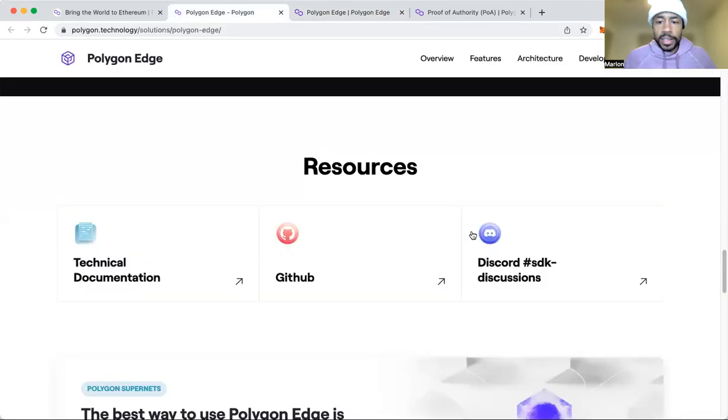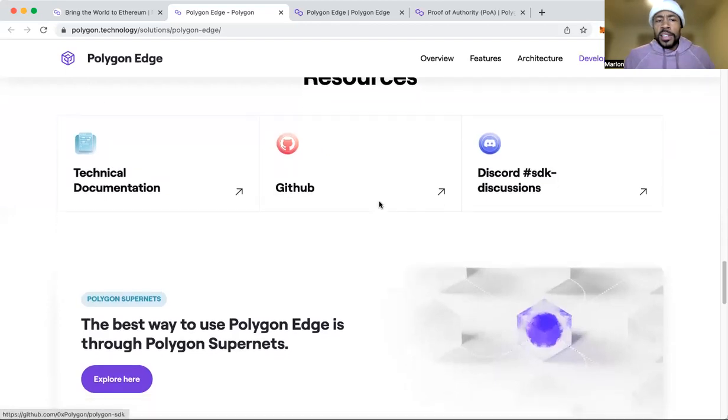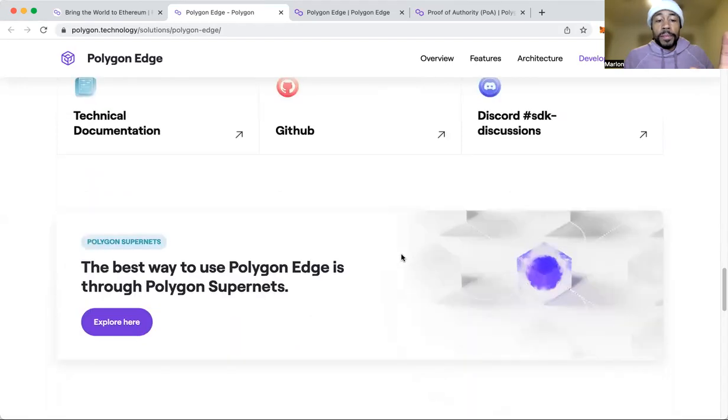So yeah, let's go back. You have the Polygon Edge, which is again their modular structure for it, but here the best way, as they say, to use Polygon Edge is through Polygon Supernets. So we're going to take a look at this.